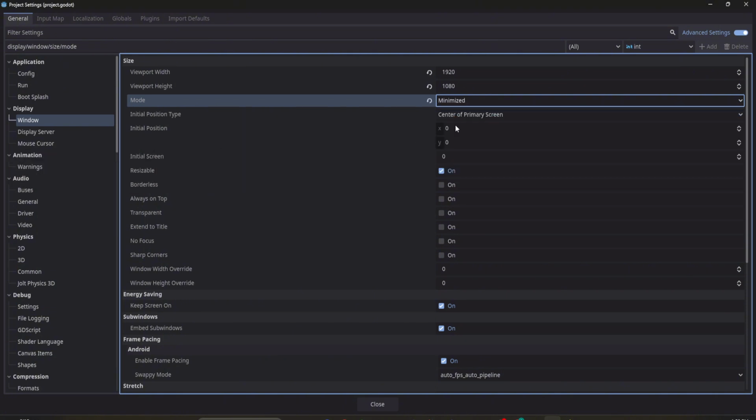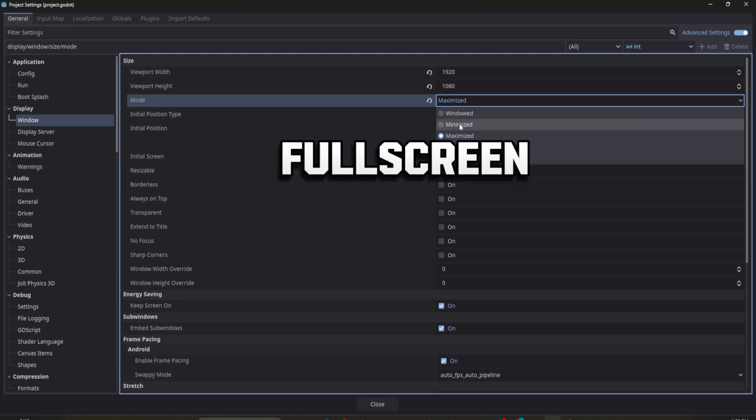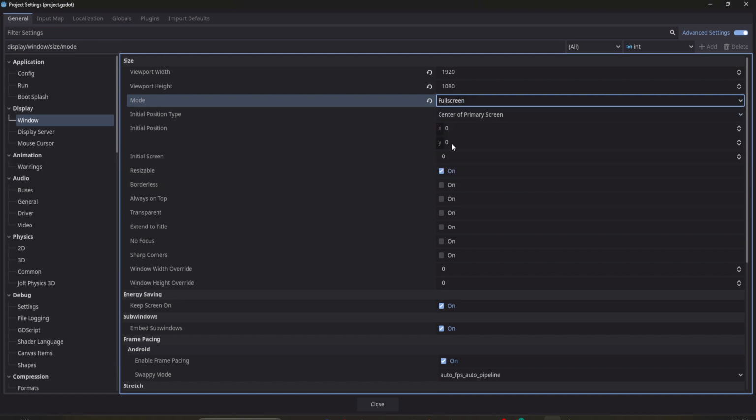Minimized. Minimized hides the game window, exactly the same as minimizing any application on Windows. Maximized. Maximized is a windowed mode that will occupy the whole screen except the taskbar and the program's border. Full screen. Full screen covers the whole screen with no border.